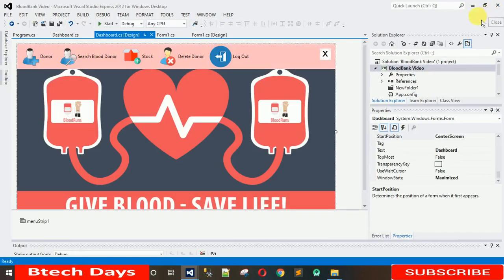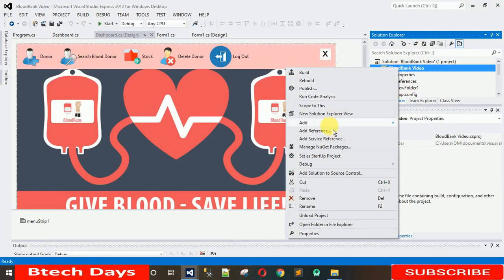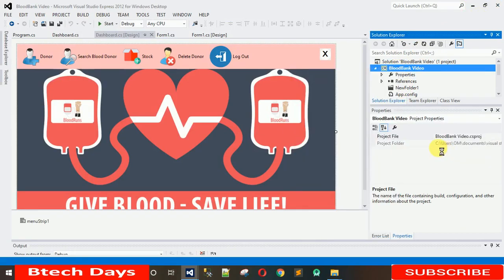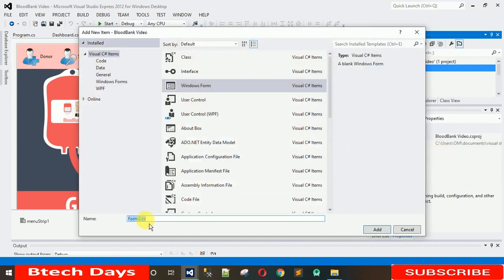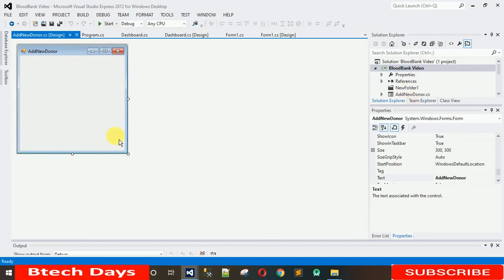So just close this. After that, we have to add one form. For that, go to Solution Explorer, right click, click on Add and select Windows Form. A new form will be added. After that, you have to give it a name. So I'm going to name it Add New Donor. Let me remove these spaces because spaces cause problems sometimes. Click on Add, and here you can see the new form is added.